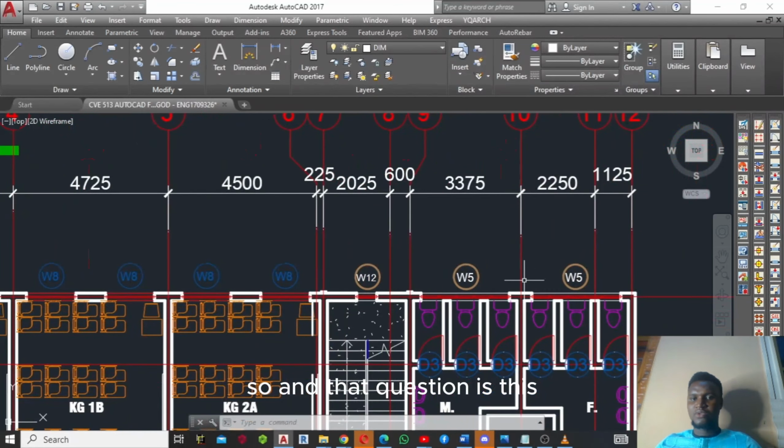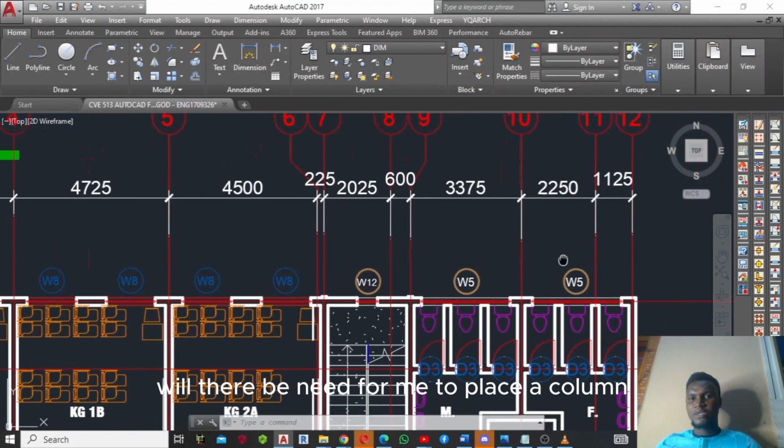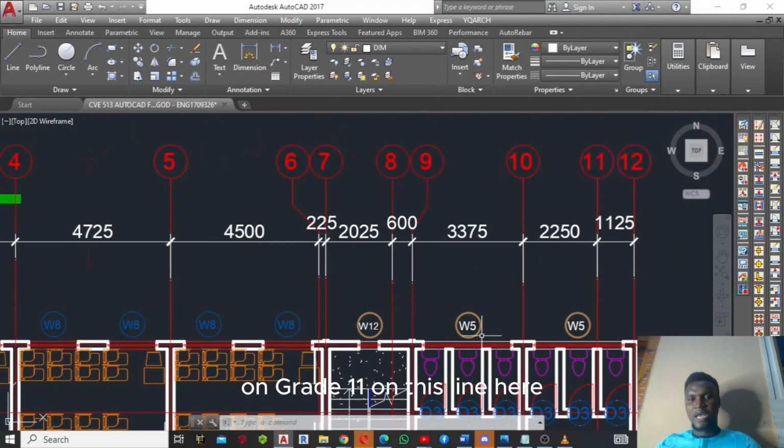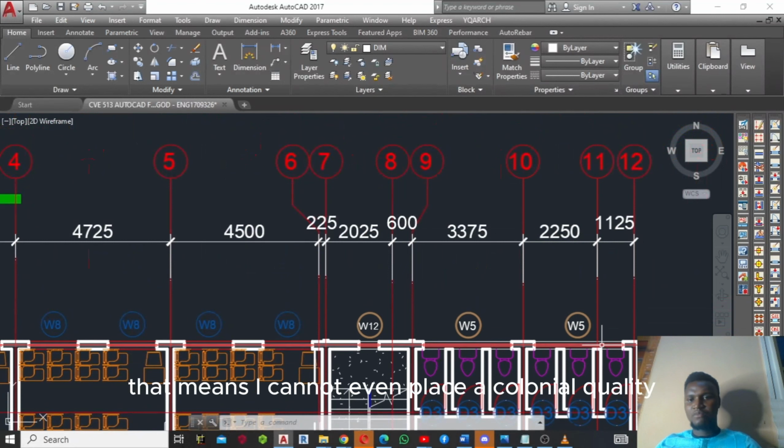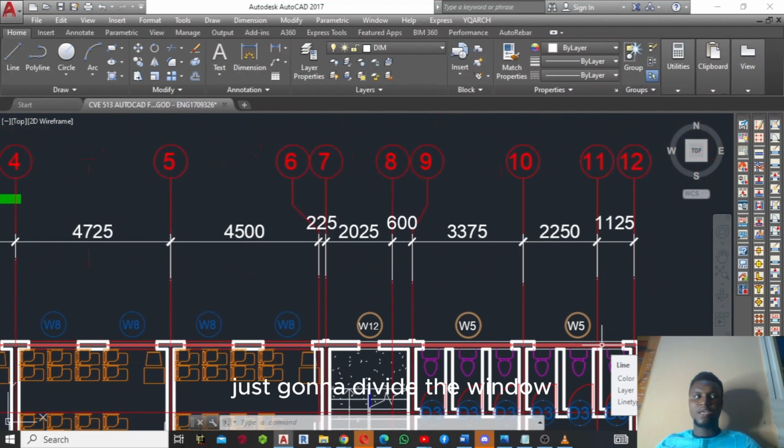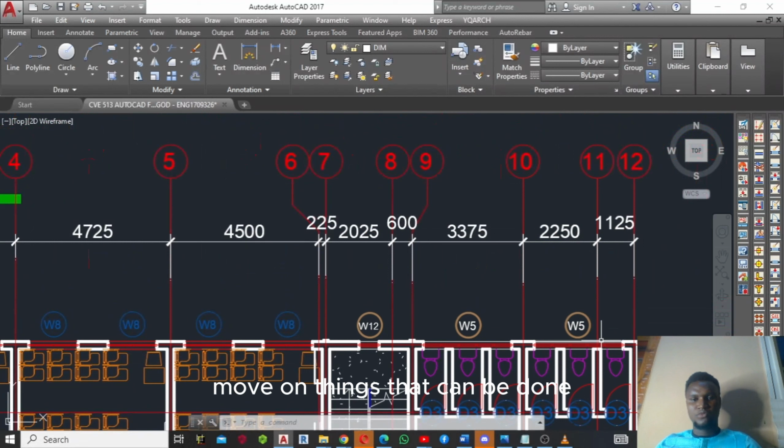So another question is this: would there be need for me to place a column on grid 11 on this line here, on this grid A? Now, if you look at this value now, it's 2250. So if I place a column here, it even falls inside the window. That means I cannot even place a column because it's going to divide the window. I don't even want anything to be there.